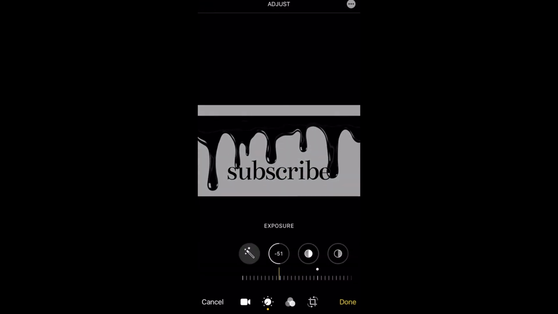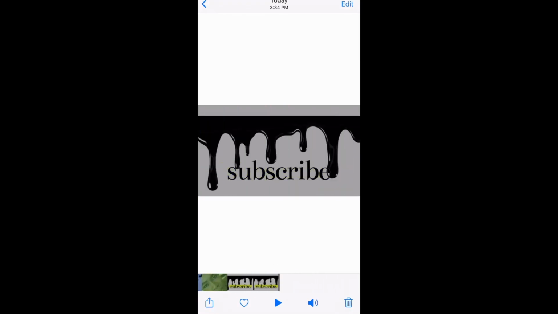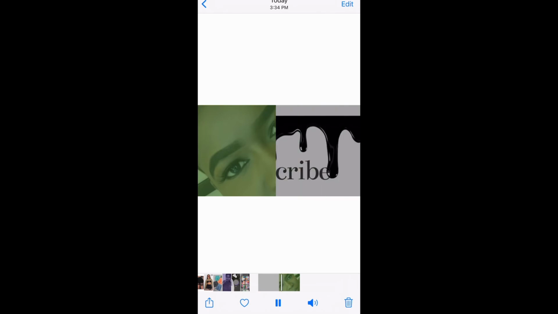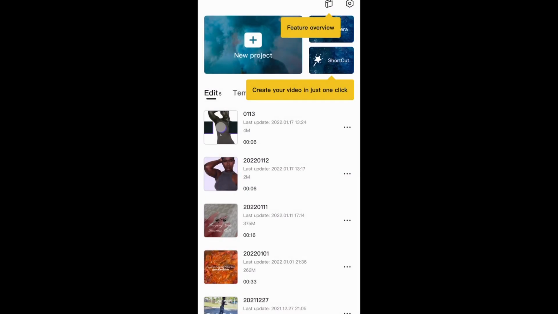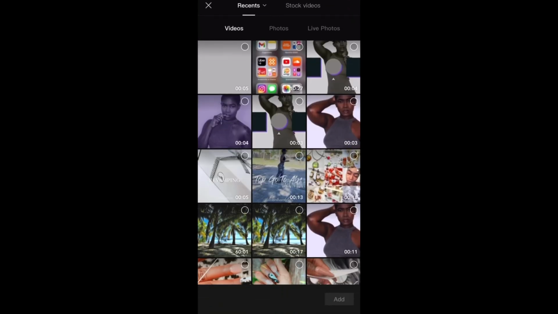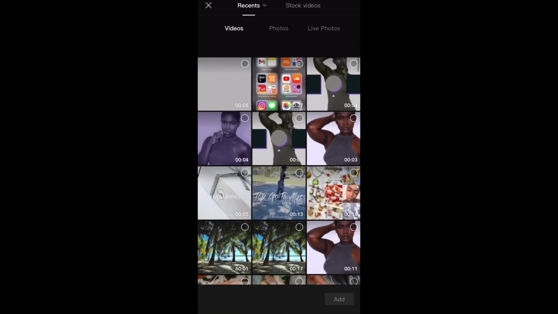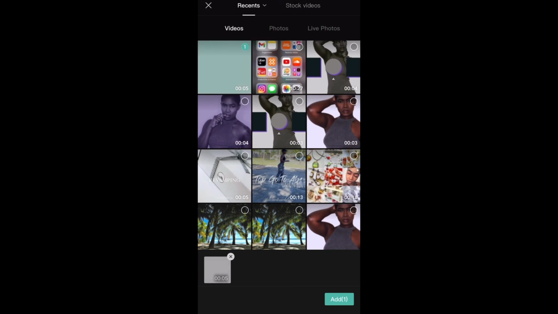Our second app that we're gonna use, because we're only using 3 apps for this editing, which is Canva, CapCut, and TikTok for the music we're gonna add. So this is CapCut, and then we're gonna go ahead and create a new project, which is the video I'm gonna click on right now.